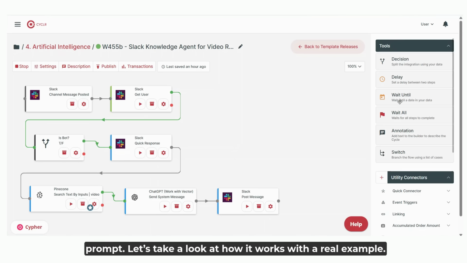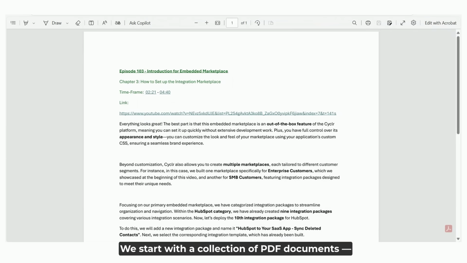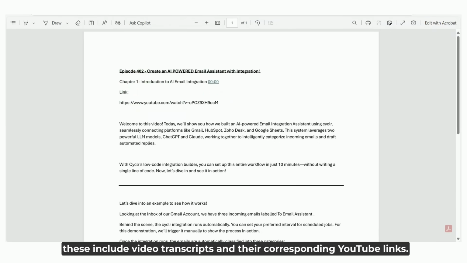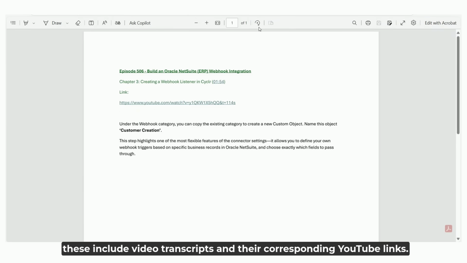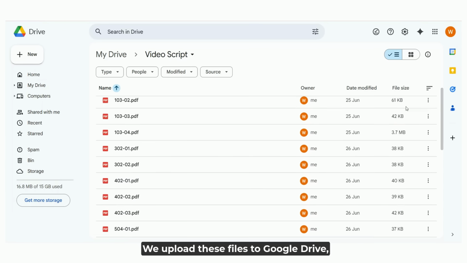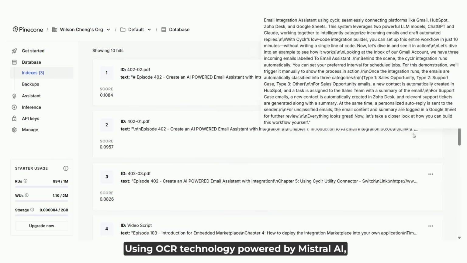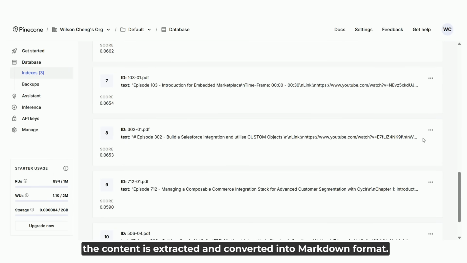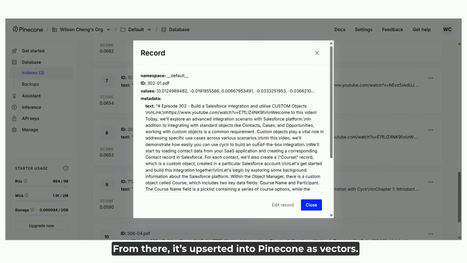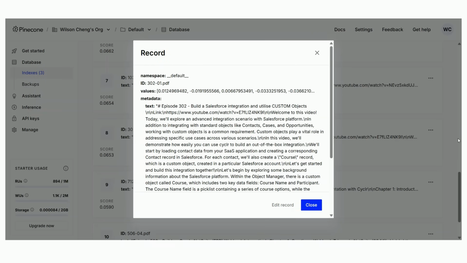Let's take a look at how it works with a real example. We start with a collection of PDF documents. These include video transcripts and their corresponding YouTube links. We upload these files to Google Drive, where a Cyclr integration workflow picks them up. Using OCR technology powered by Mistral AI, the content is extracted and converted into Markdown format. From there, it's upserted into Pinecone as vectors.